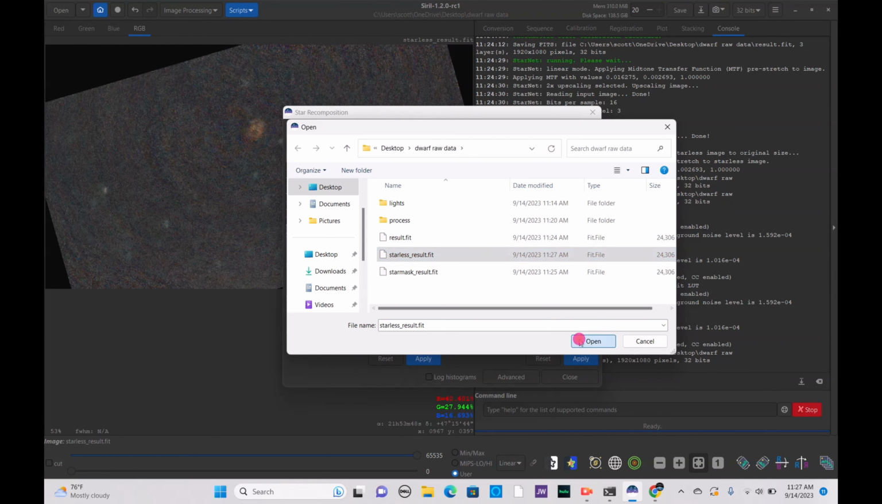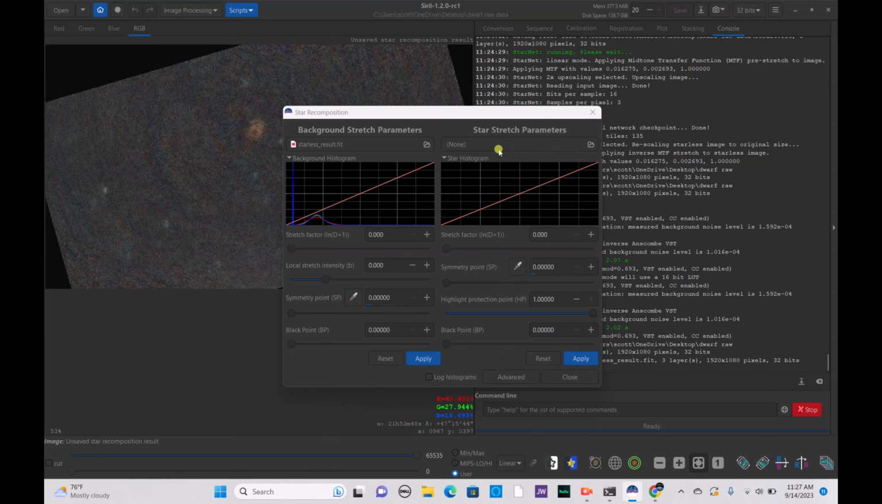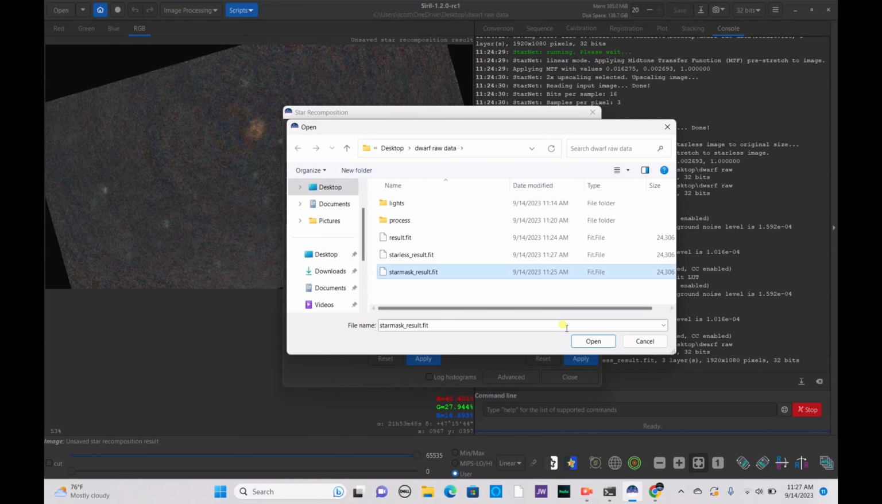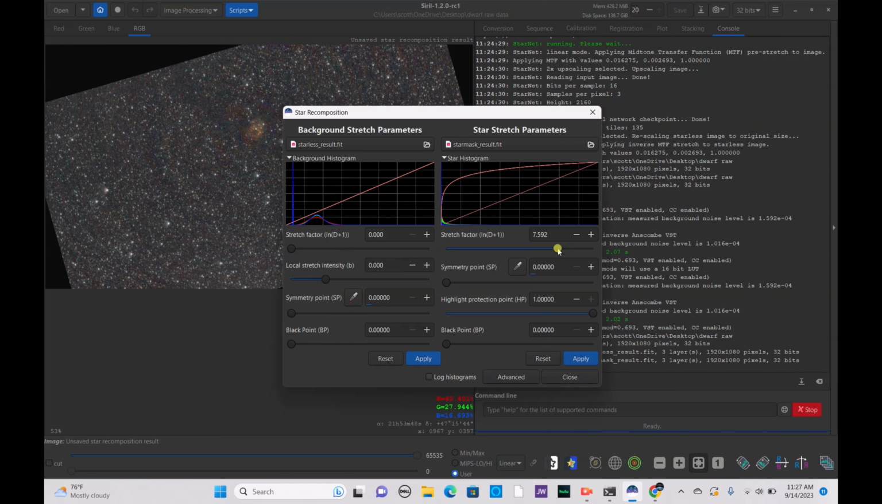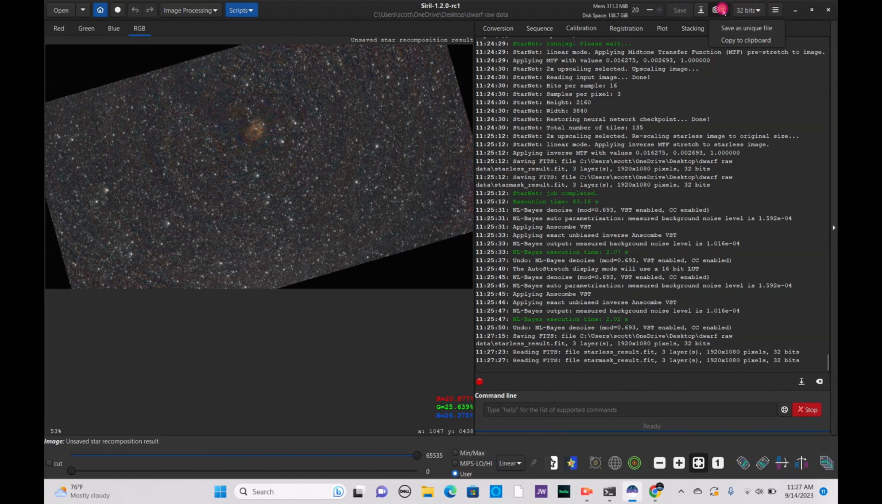Here is our starless result. And our star mask result. Open that. Bring all the stars back in. Hit apply here. I just want to bring up the black point a little bit, just to make a little bit of a background. You can't see the dark nebulosity here. Barely, but it's nice that you can see it some. Apply that. We apply this. Close that, and we save this as our unique file.